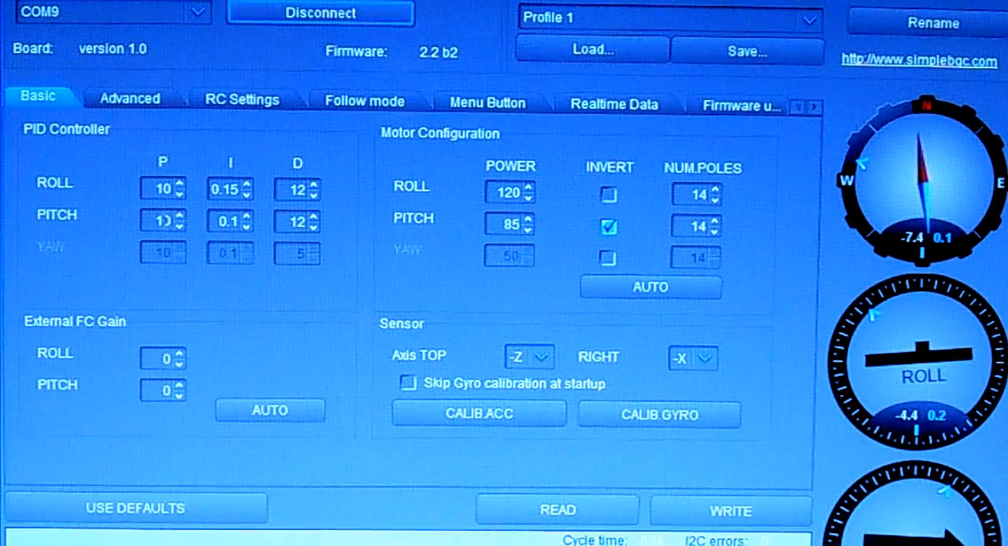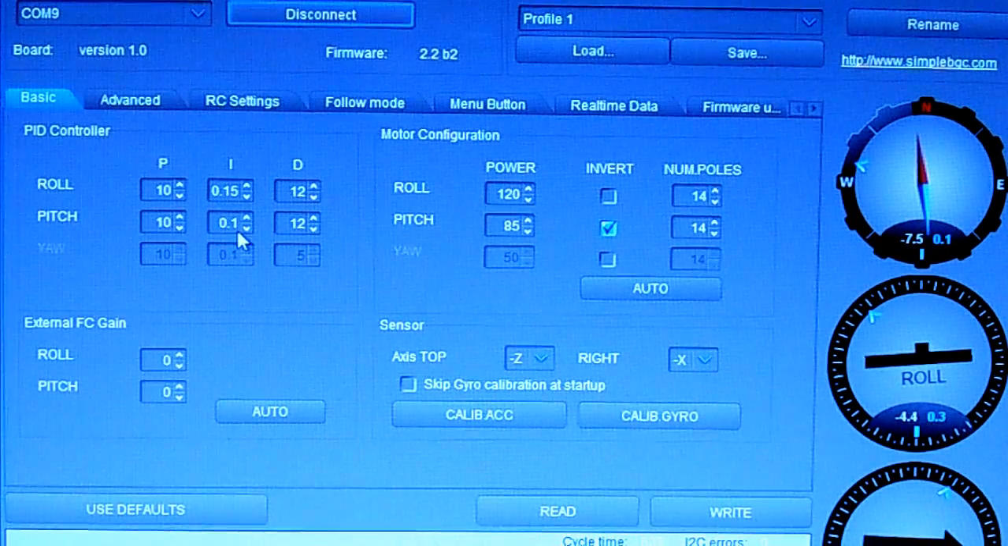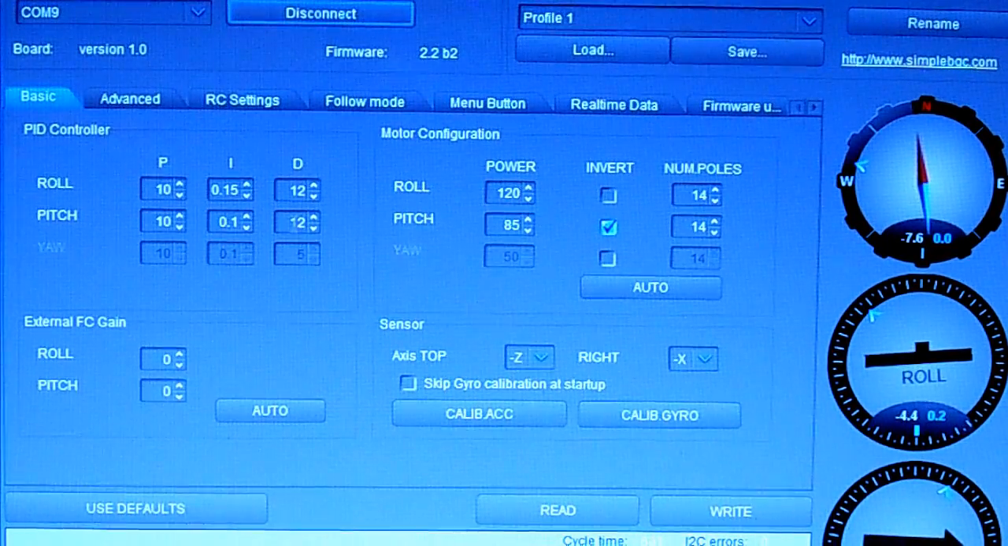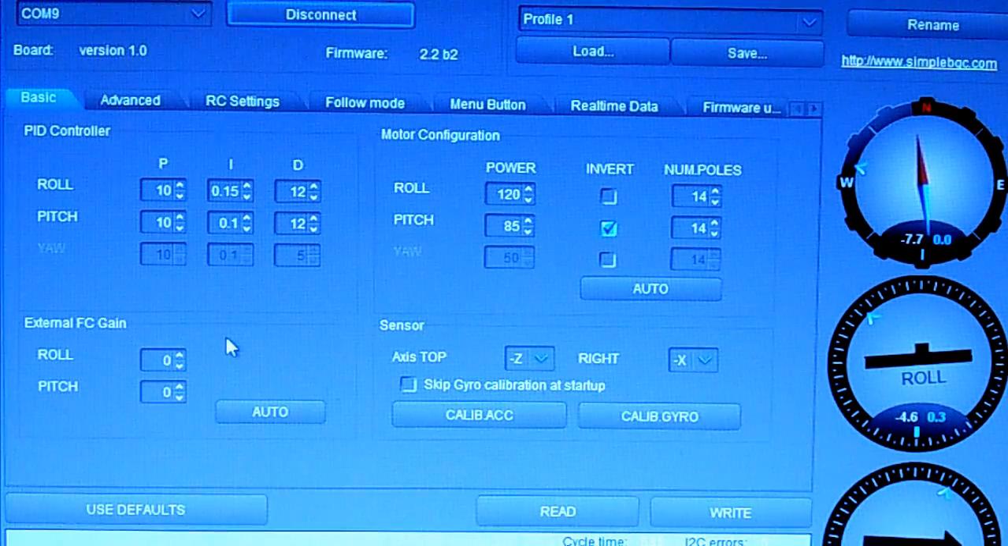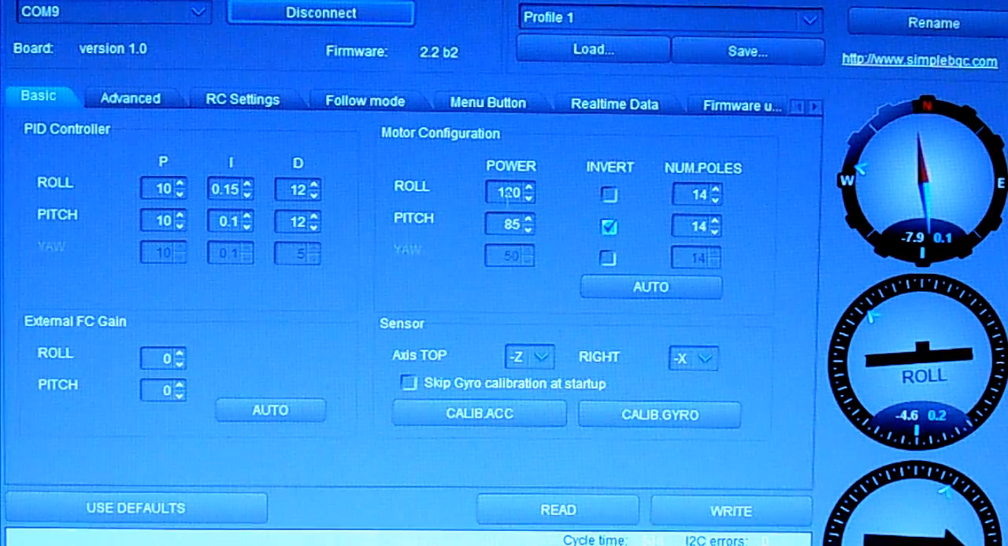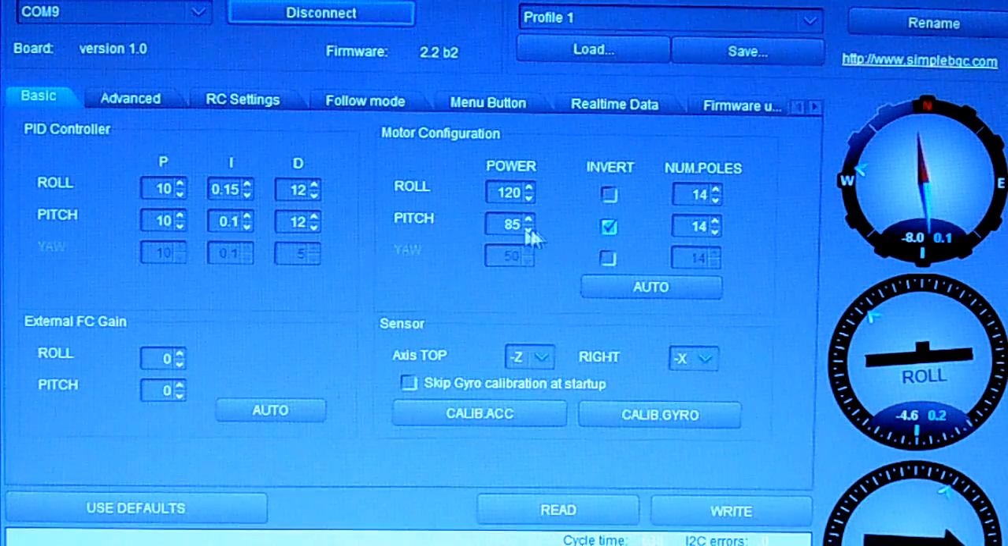On the pitch, the P is 10, the I is 0.1 and the D is 12. To the right, the motor configuration: the roll is 120 and the pitch is 85.